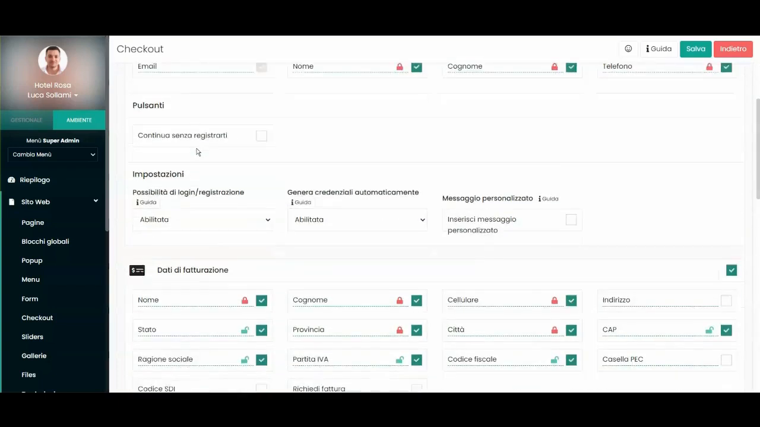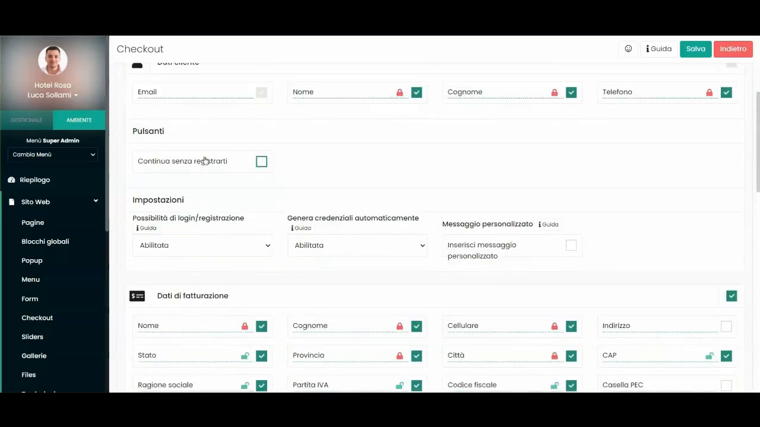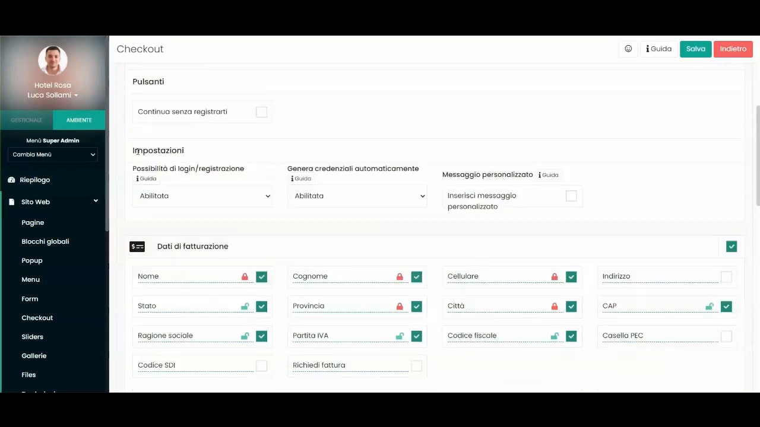Moving forward, we can see that there is a buttons section. Within the buttons section, we can decide whether to allow the customer not to register. On the website, in the checkout process, which we will see later in this tutorial, if the option is enabled, the customer will have the option to proceed with the purchase as a guest without registering, or necessarily register by setting a password. Among the settings, in fact, we see that we can decide if there is the possibility of login or registration. In this case, it is enabled.